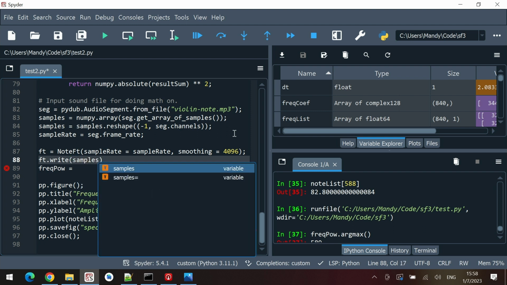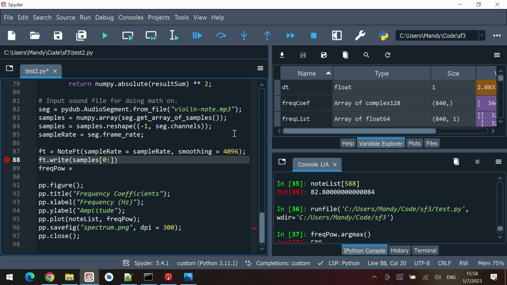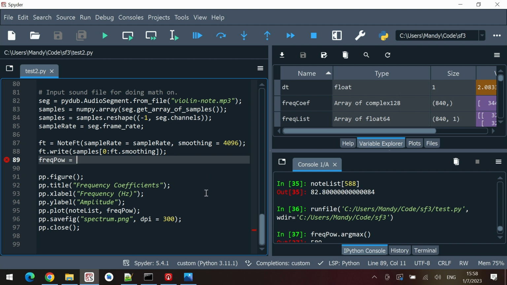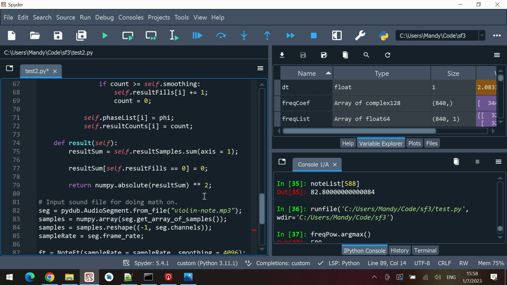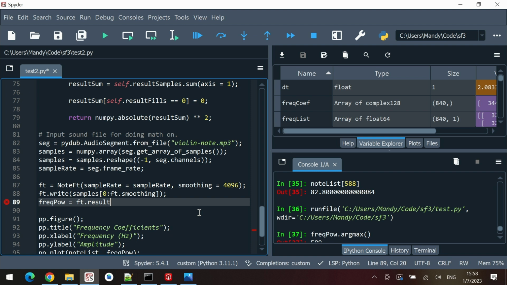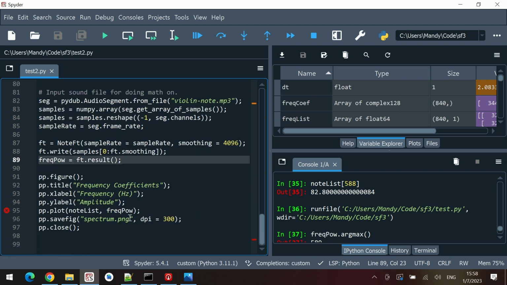Samples, and we'll put 0 through 4096, 0 through ft.smoothing. So that will give us the first 4096 samples. We'll just dump those samples in. We won't worry about other things right now. And then we need to call the result function to obtain the power.